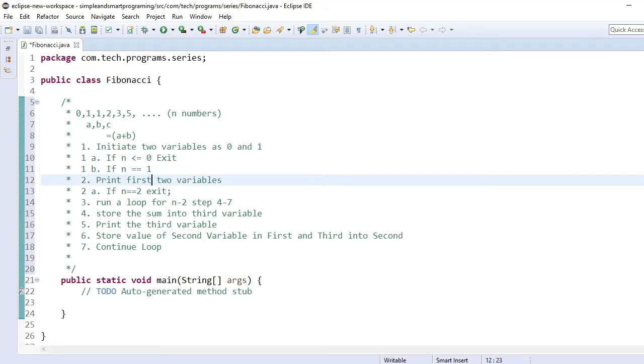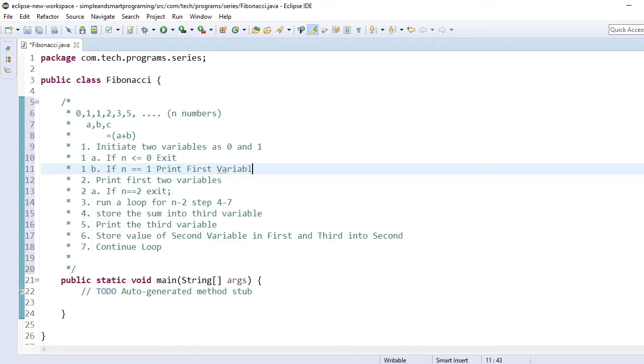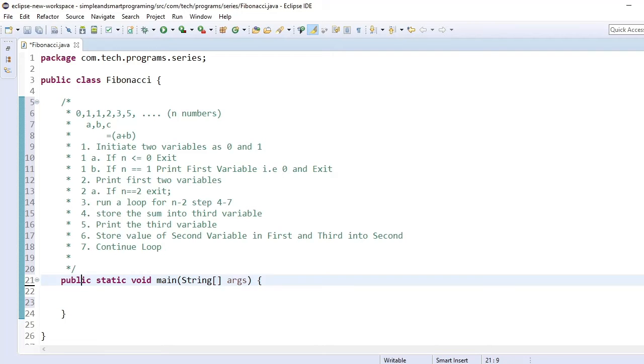Let's change it a bit. N is equal to 1. We'll say print first variable, that is 0, and exit. Okay, now it should work. So let's write this program. If you dry run this, it should work.